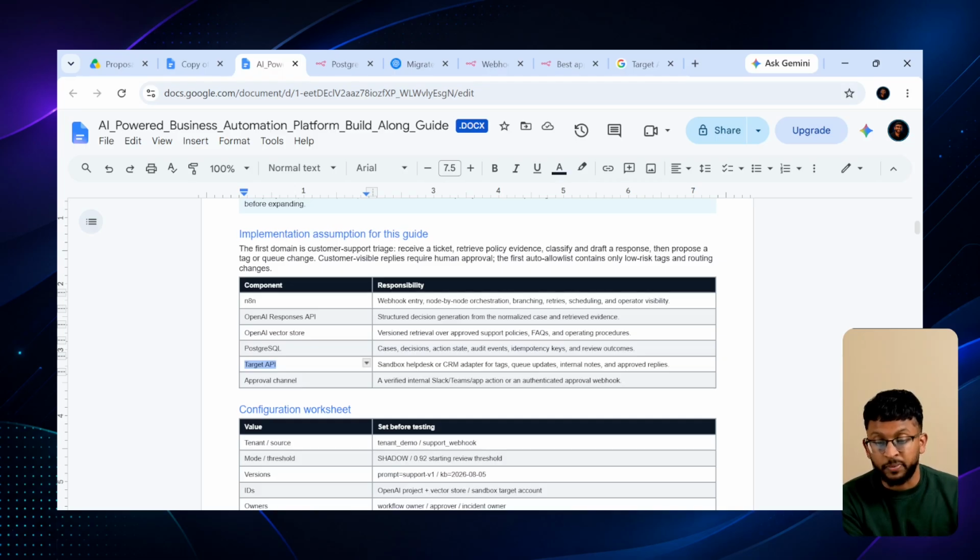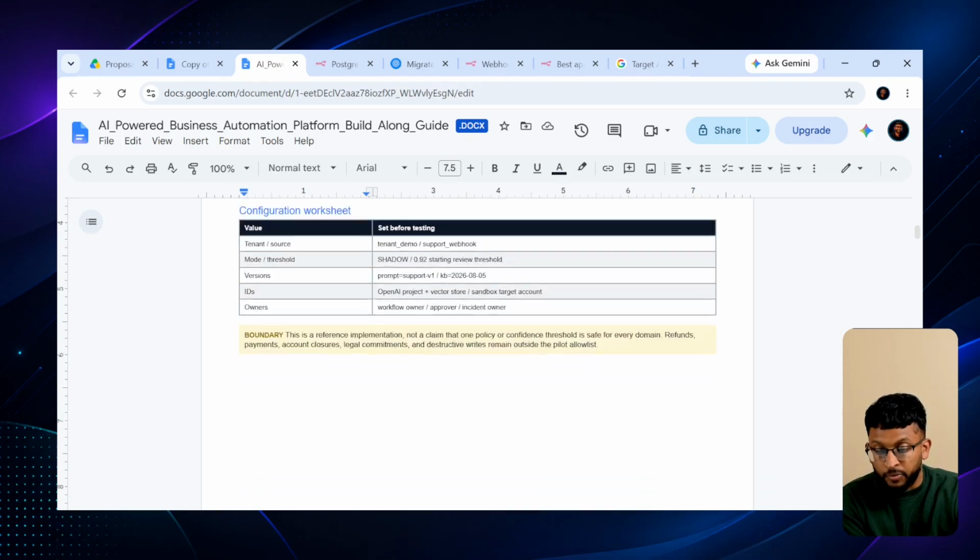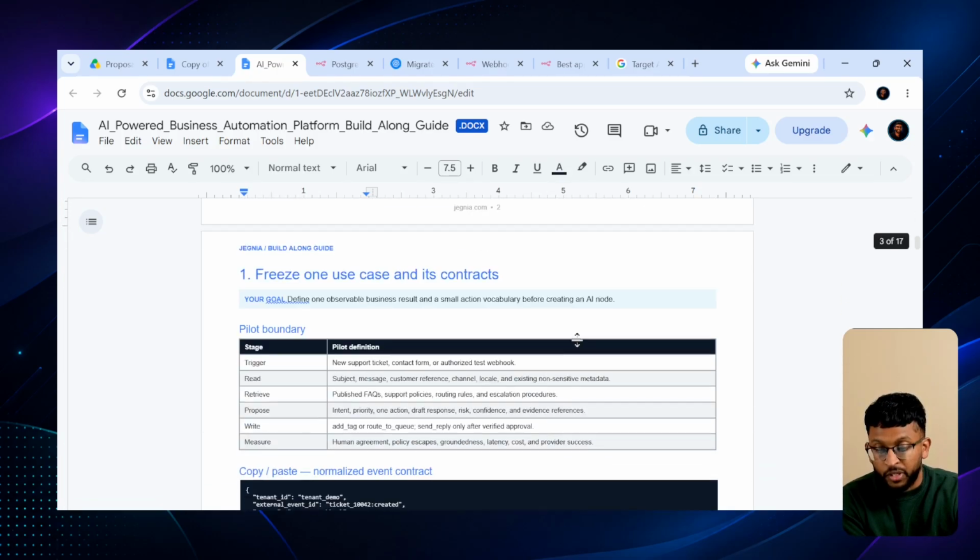So Target API is basically what it'll be doing is a Sandbox help desk or CRM adapter for tags, queues, updates, internal notes, and approved replies, and then approval channel, a verified Slack channel or something that we can integrate into this so that you can review it and make any approvals. So configuration, we have the configuration worksheet.